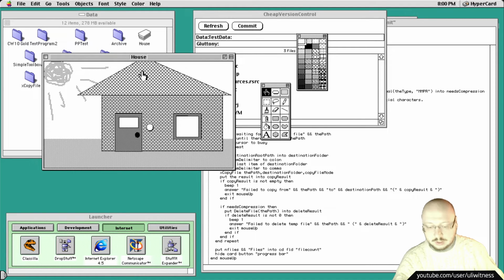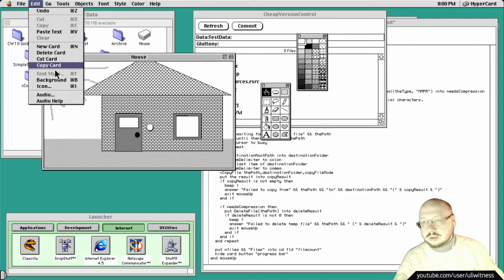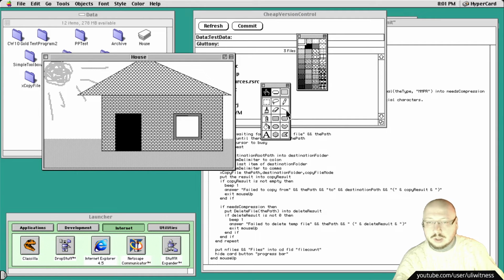And now I can make a new card. And on this new card, I can make an open door. Okay, not very straight. Of course, don't forget the little window in the door. And maybe the door handle. Okay.